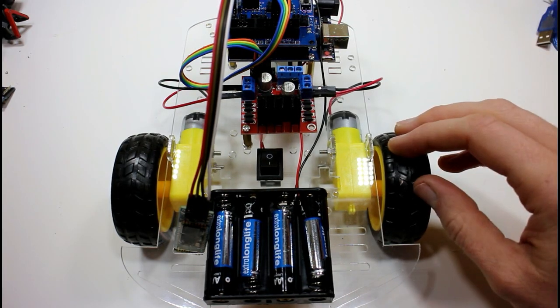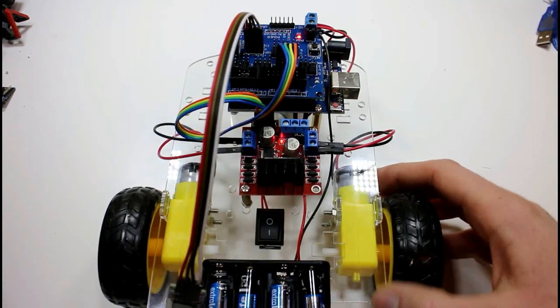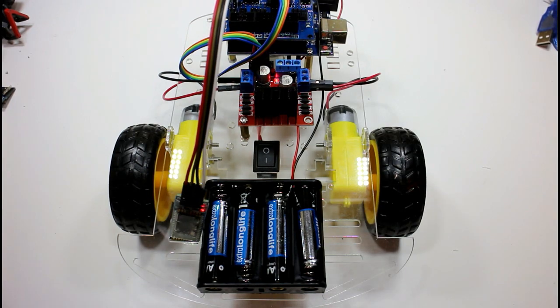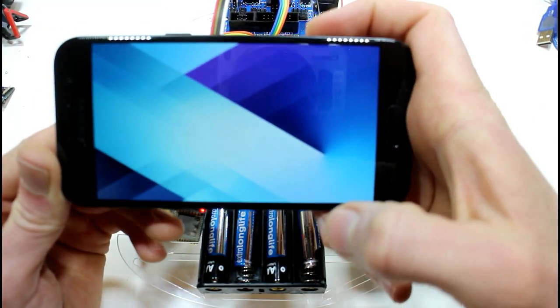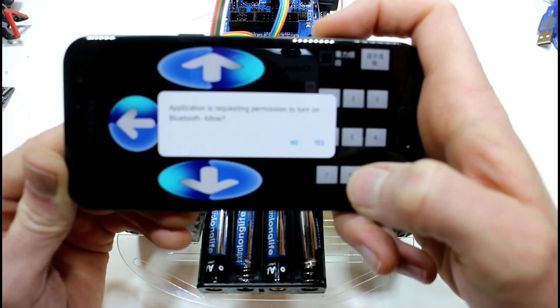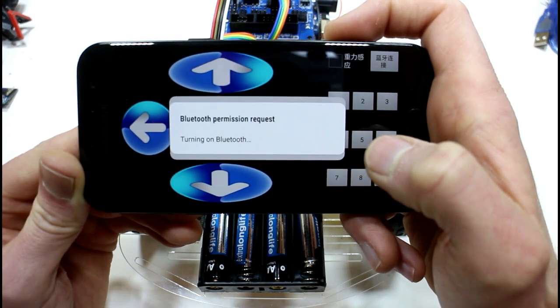Alright, so here it is assembled. We'll hit the on switch. We have power over there, you can see the light on. This is flashing, so we've no connection. We'll get our phone. Now we've opened the app, and the app is asking for permission to turn on Bluetooth. We'll say yes.